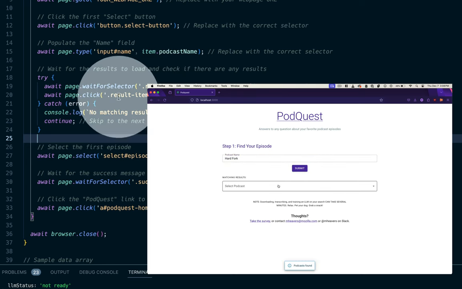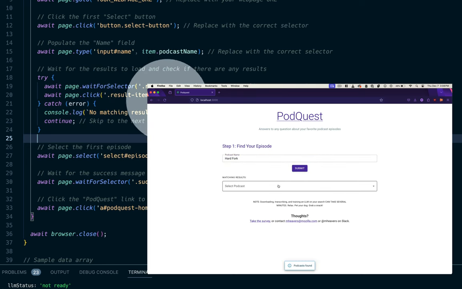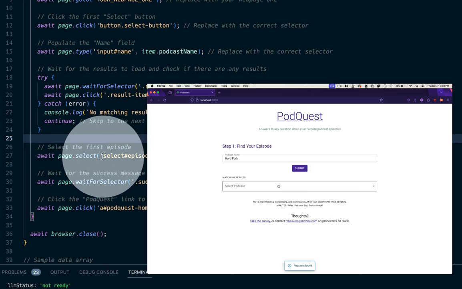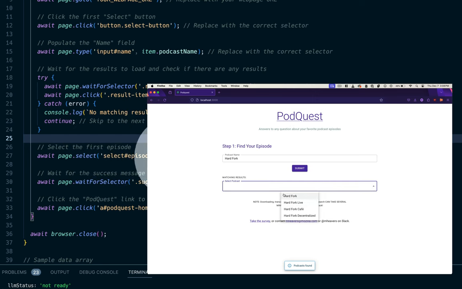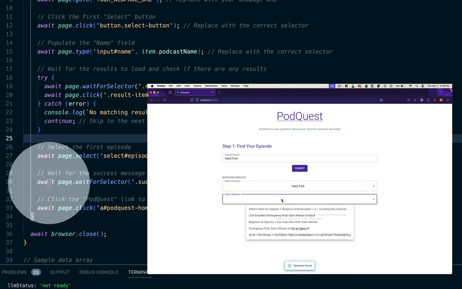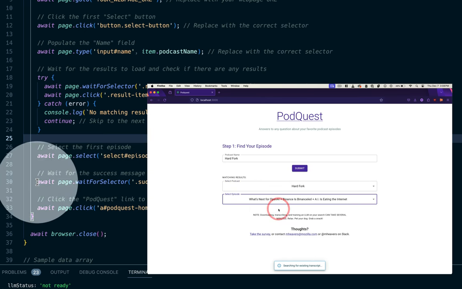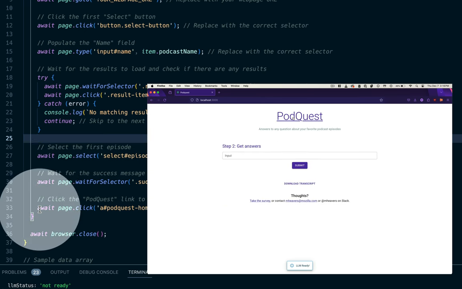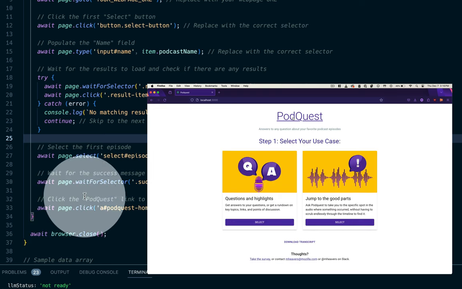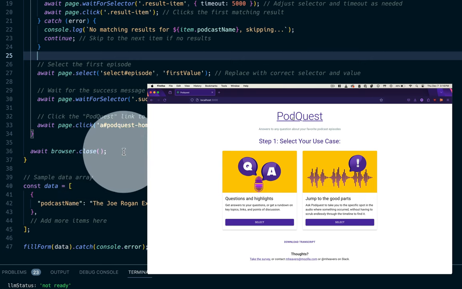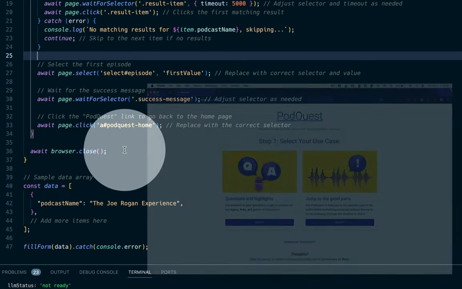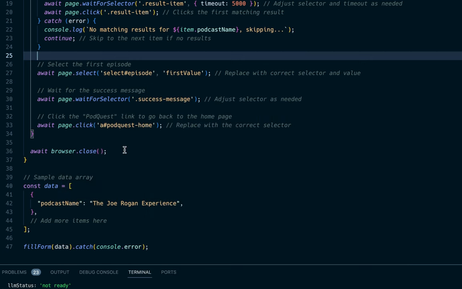Assuming we do have a result, we click that result, and then it'll bring up an episode. We pick the first episode, and then it's telling us to wait for a success message, and then click the home icon on the page so that we can repeat the same process. Once that's all done, close the browser, and we're good to go. So that's what ChatGPT gave me based on the instructions I gave it. Now let's look at the code we ended up with.